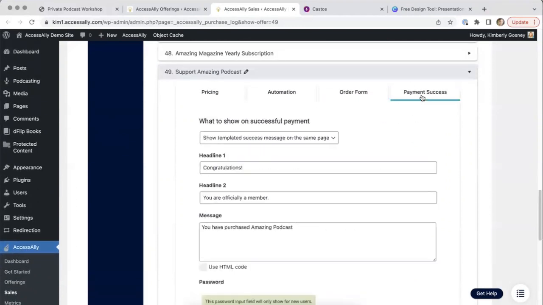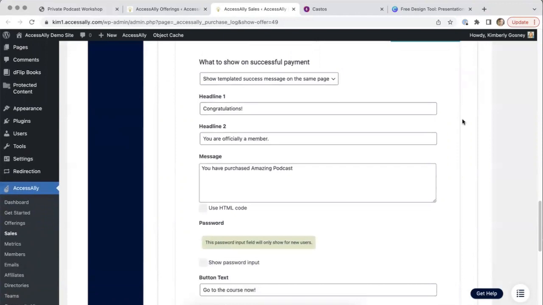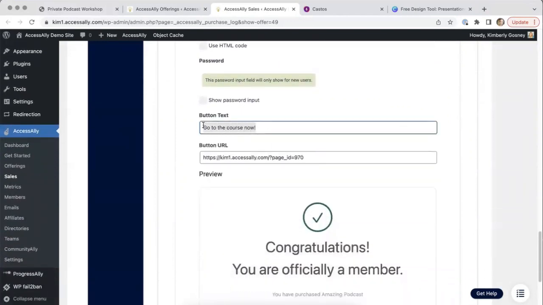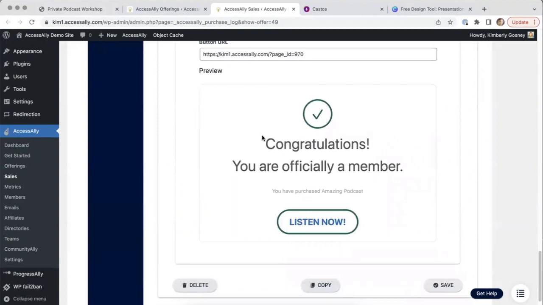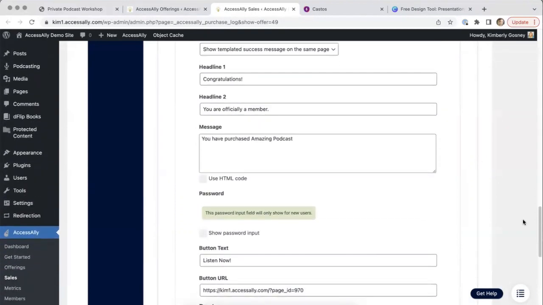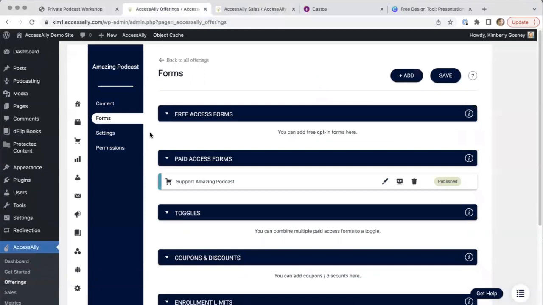And then also under payment success, this is where you could customize your message that is displayed after the person purchases access to your podcast. And you can change the wording here. And once they make their purchase, they will be able to click and go right to that welcome page for your podcast. So that is our order form setup for today. And remember, everything you need will be contained right here inside your offering.